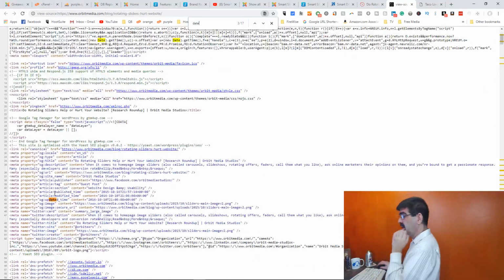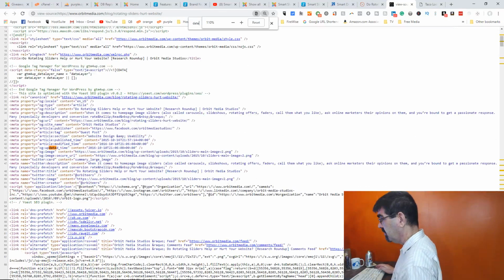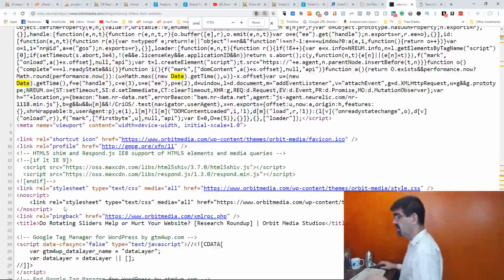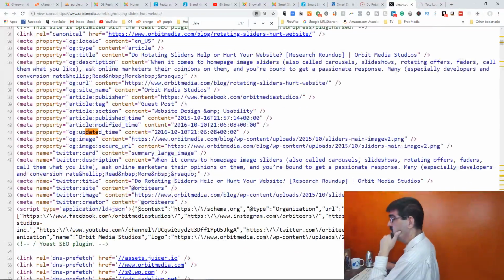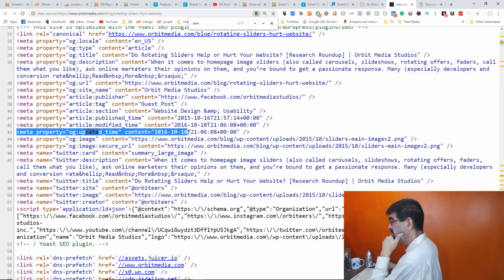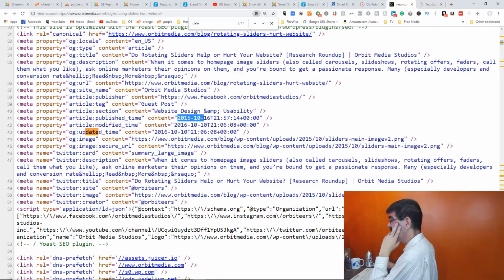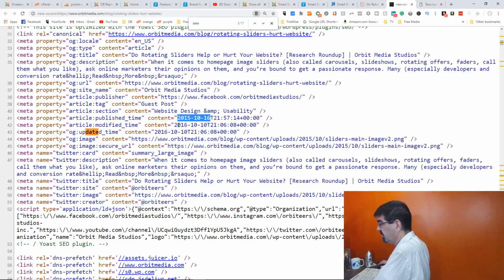Yeah, here we go. OG, let me blow this up here. Whoops. OG updated time, October 10th, 2016. And then here, article published time, meta property, October 16th, 2015. And then also the modified time, which works with the updated time.